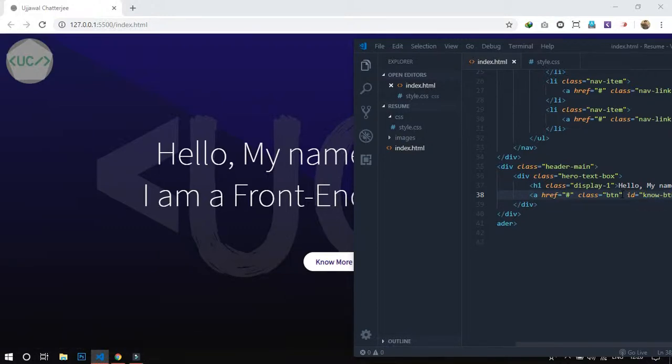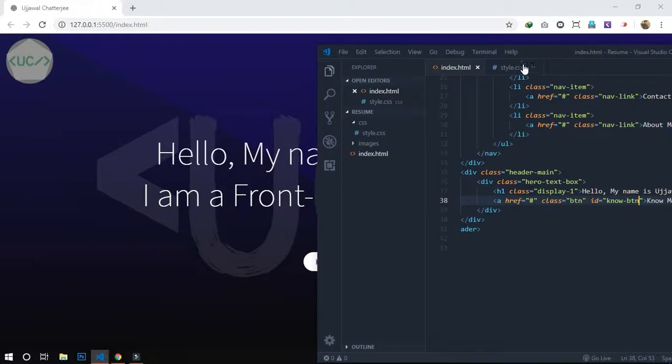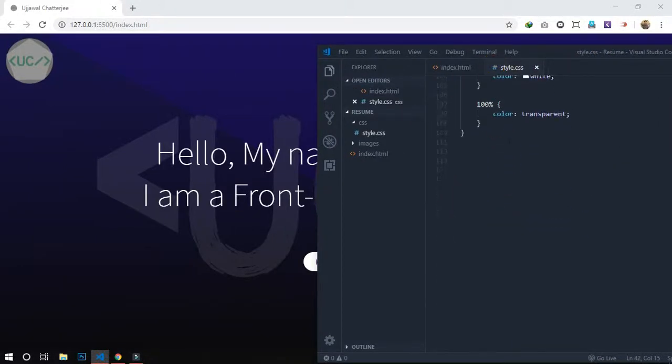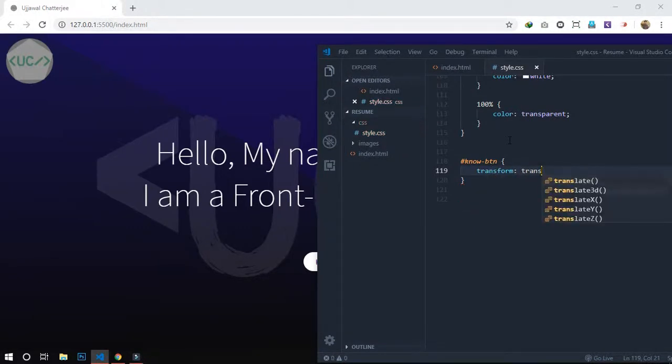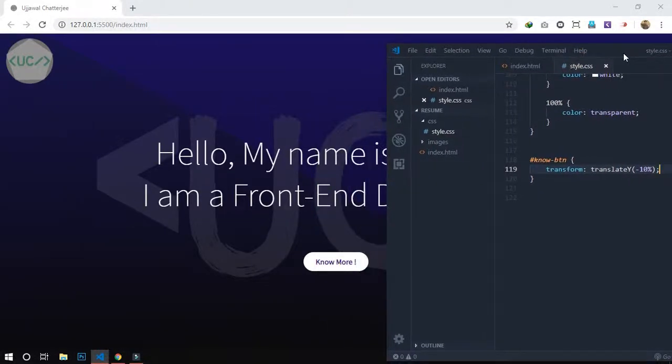no btn, and let us move no btn with transform translateY minus 10%. Did it move? Let's check again. Minus 50. No, it is not moving.